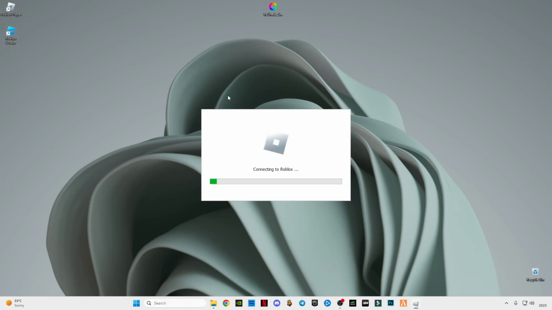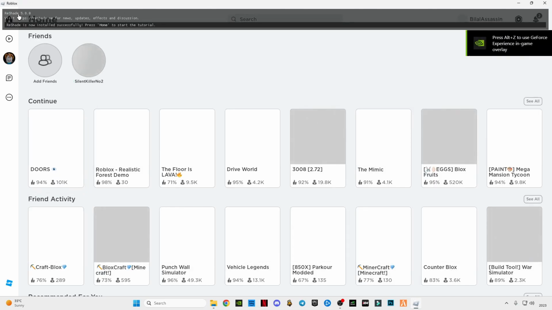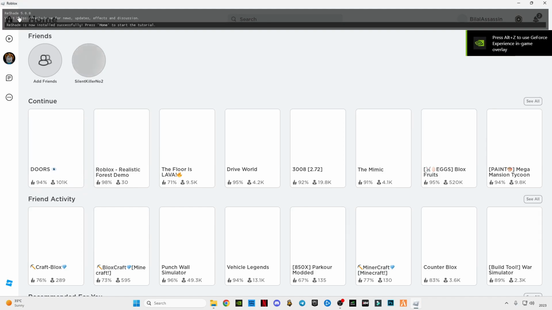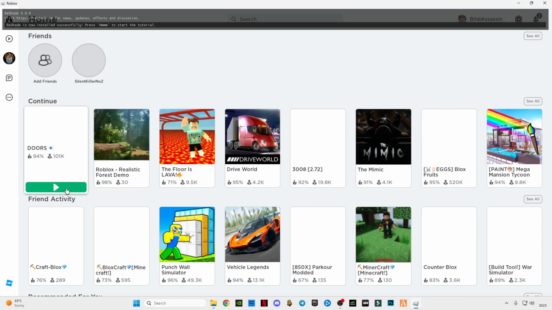Let me show you whether it's working or not. So when you launch Roblox, you will see on the top of the Roblox screen, ReShade 5.80 is installed. Click home button to start the tutorial. So join any server, like I'm gonna join these doors. All you have to do is select the right version of Roblox to install ReShade. That's it.